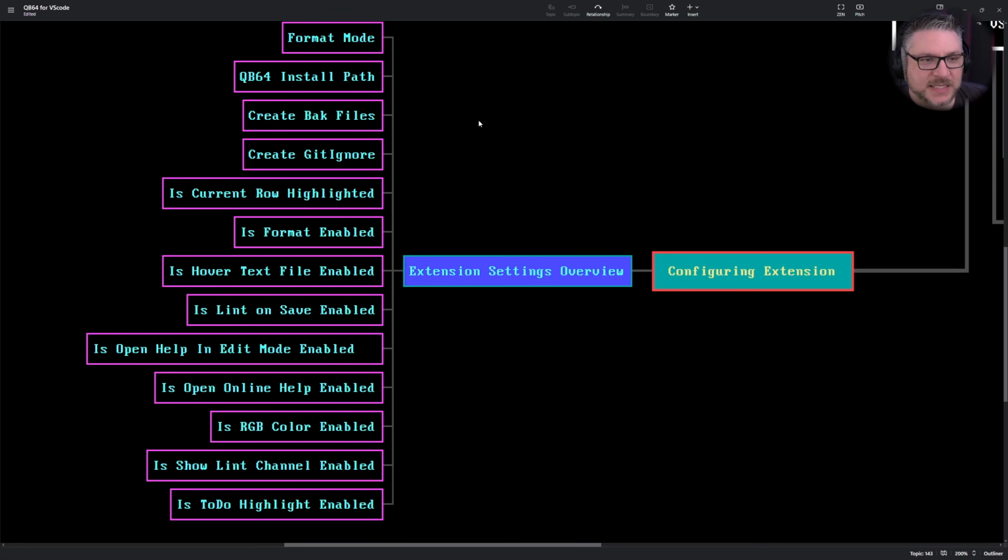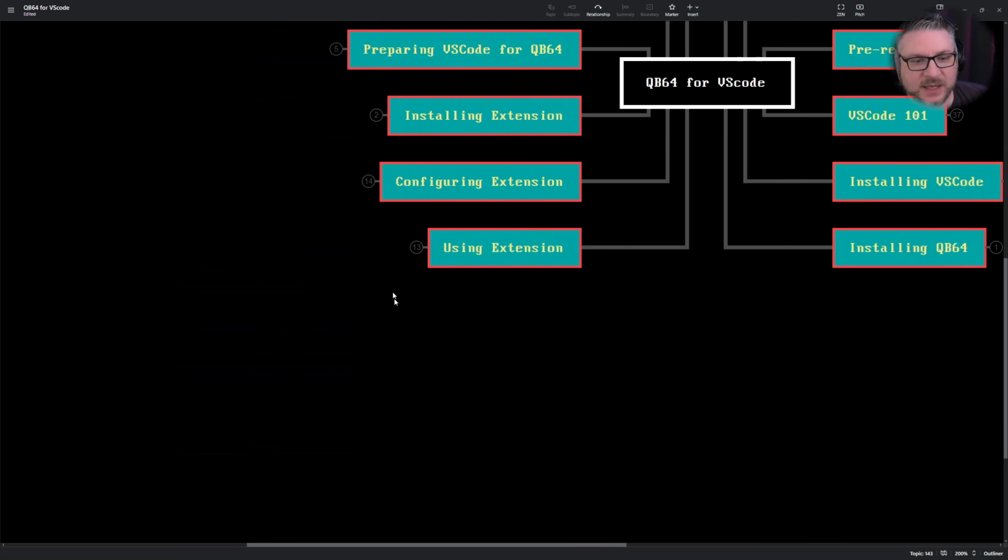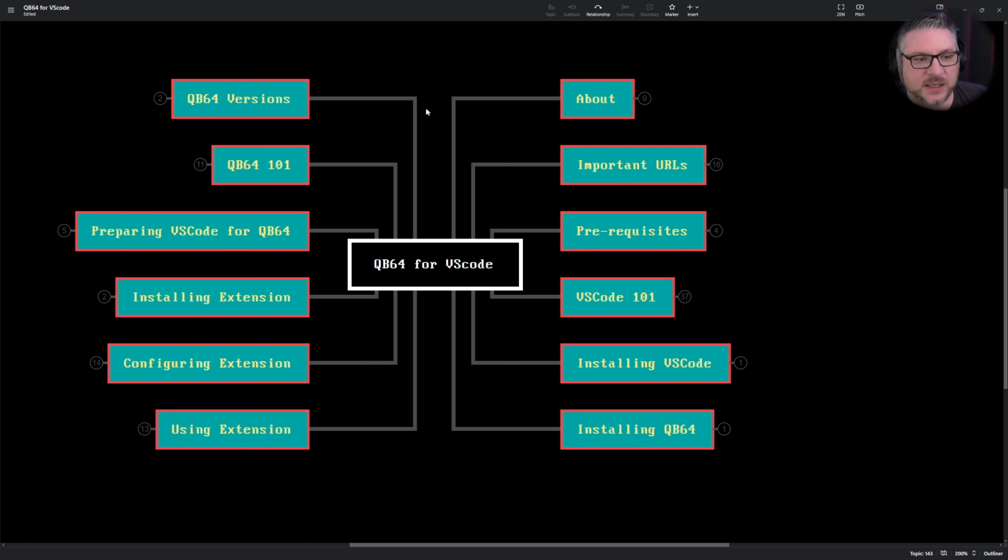The ones that I disable typically are current row highlighted, because in my own theme I do that. And format I turn off as well, because I like to do things in my own way. I also turn off the RGB color. That's just a personal preference for me. So yeah, that's kind of it for that. And then I think that's it. I think we've reached the end.